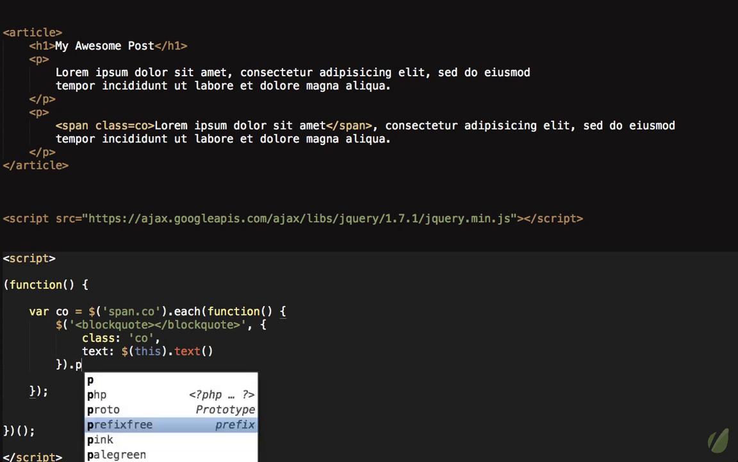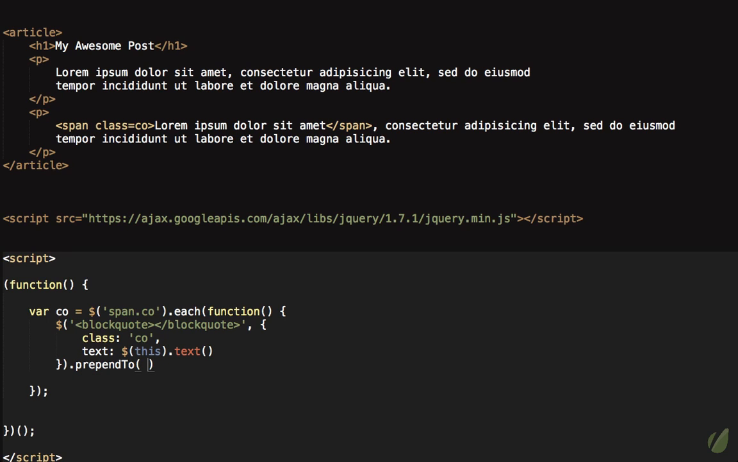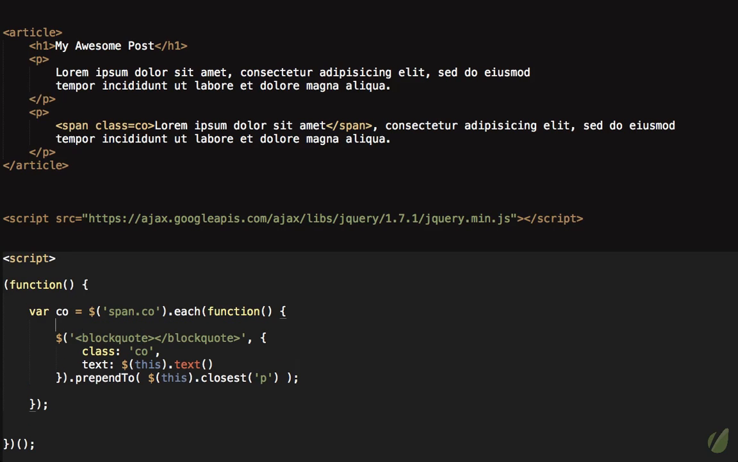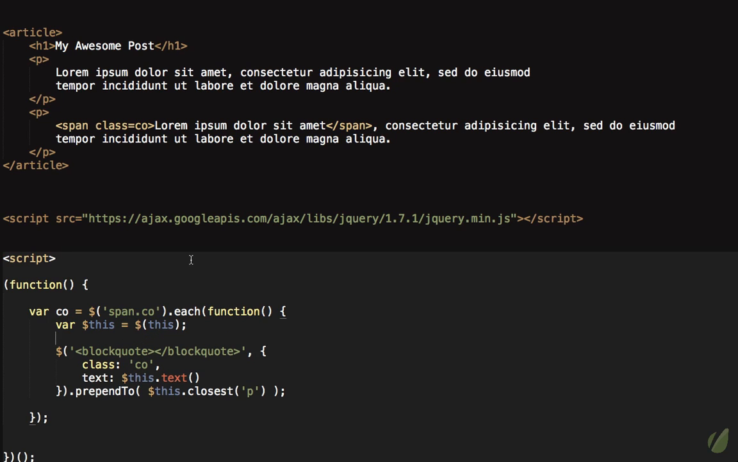Now we're going to say prepend to the closest p tag. And we could say this closest p. But remember, at this point, now we're using this twice. So why don't we cache this? Var this equals this. And now, rather than creating a new jQuery object every time, we stick with it just once. All right, let's go through this.